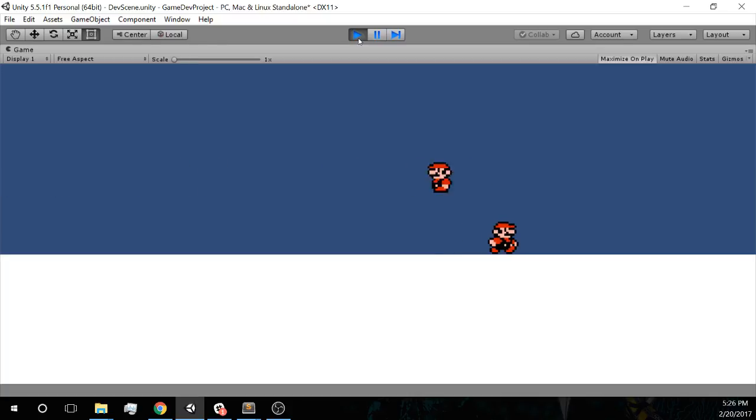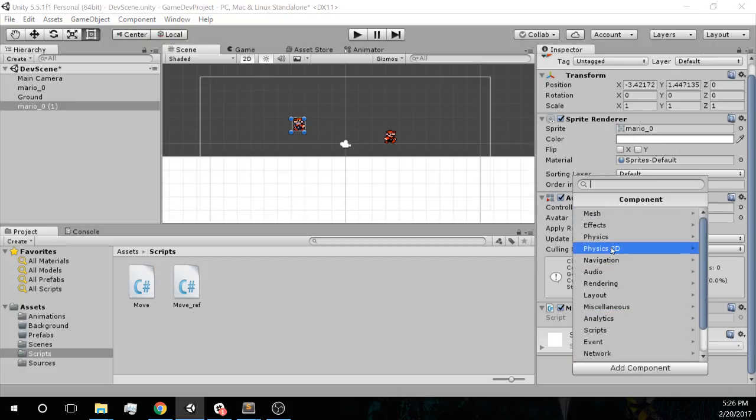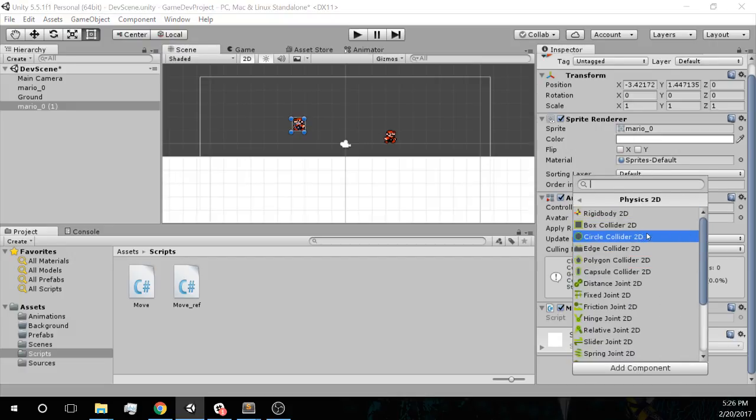Right? It's quite cute, but it's not quite what we want because no platformer just has a left, right, and he doesn't jump. So what we want to do is add another component to Mario, and it'll be in Physics 2D because we're all in 2D projects, I hope. And the first one will be a Rigidbody 2D.